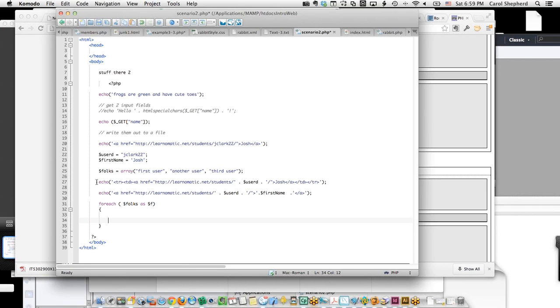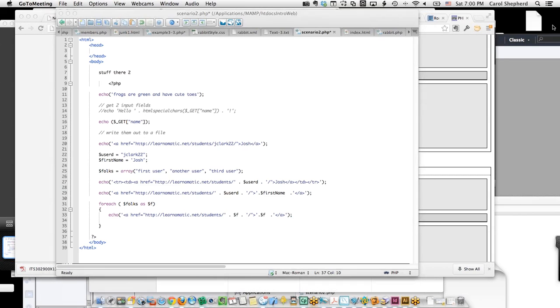Here we go. And here, if I check this one, then that would be F. And then like I might put F there. So that should echo those links for those people. Let's see. Shall we see?